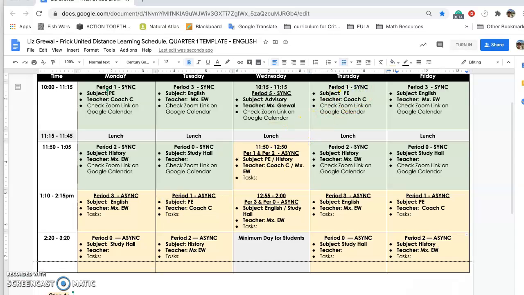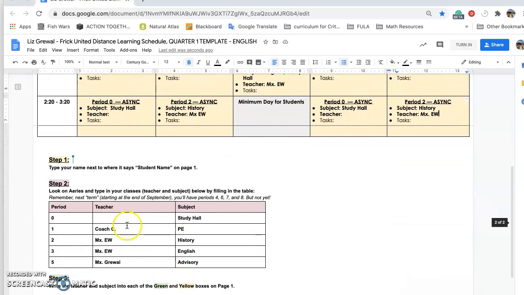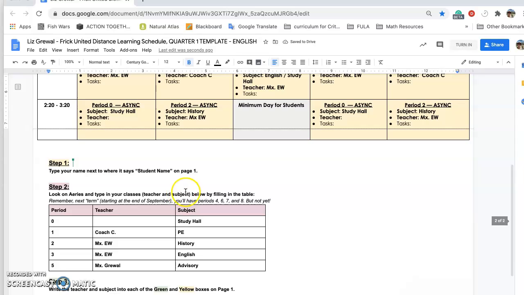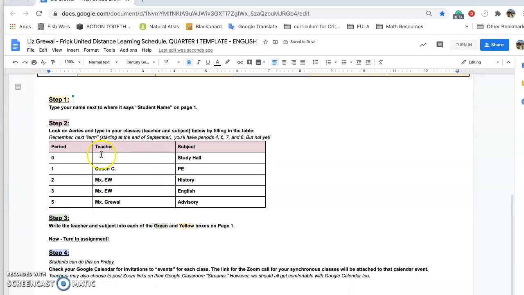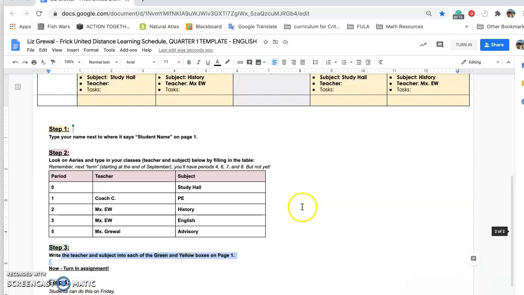Okay, so I have gone ahead and finished filling out my schedule. So let's finish reading the directions. So step 1, type your name. Ooh, I didn't even do step 1. Whoops. Student Liz. So I have my name on there. I filled out this from Aries. I filled out all of the green and yellow boxes, so those are all done.